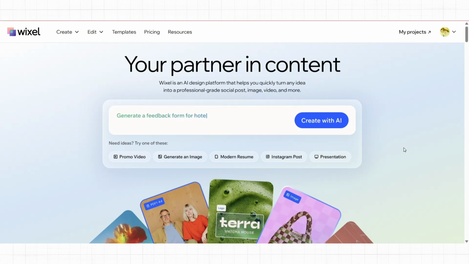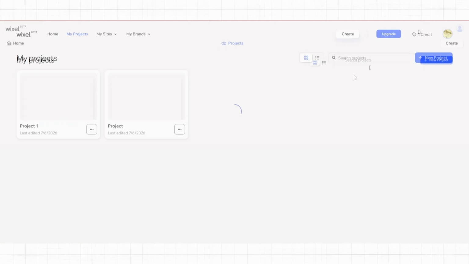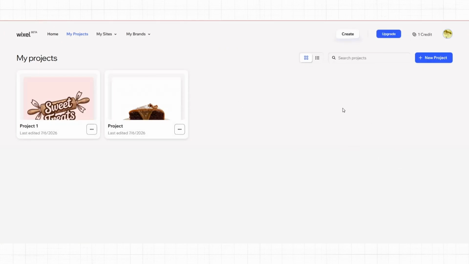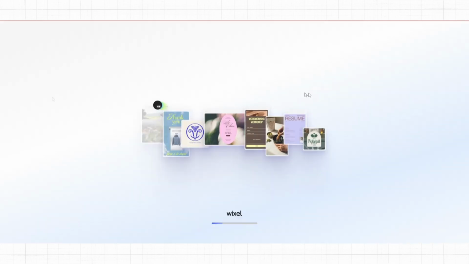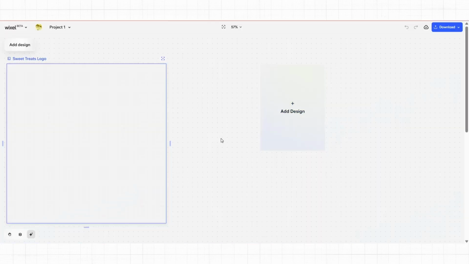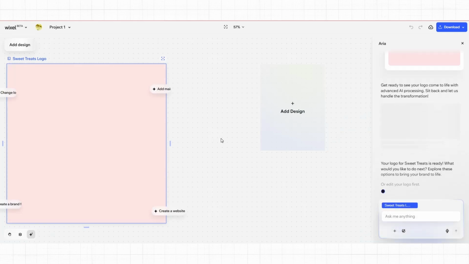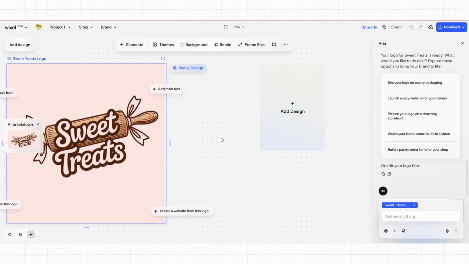So, let's get started. First, go to Wixel.com and go to My Projects here on the top right. Your logo will then be viewable here because once you've generated your logo, it will be added to your projects. So go ahead and select your logo and click on Edit. And your logo will be opened in the Wixel Beta Editor. So this is where we're going to customize our logo.